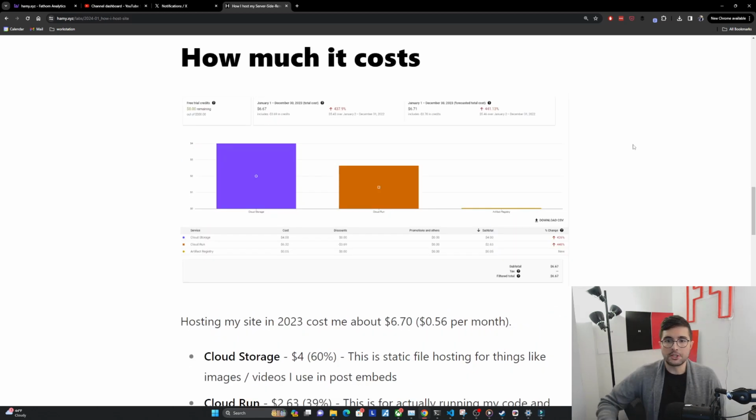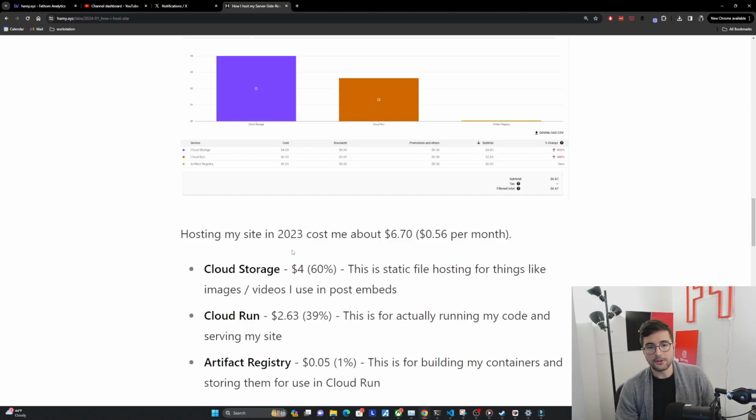All right, on to how much it costs. So here is a screenshot of my Google Cloud billing dashboard. And it's just got each of the services that I'm using for my HAMY.xyz project. So we got here Cloud Storage, Cloud Run, and then Artifact Registry are the only services I need to host my site. And so hosting my site in 2023 cost me about $6.70, which comes out to about 56 cents per month.